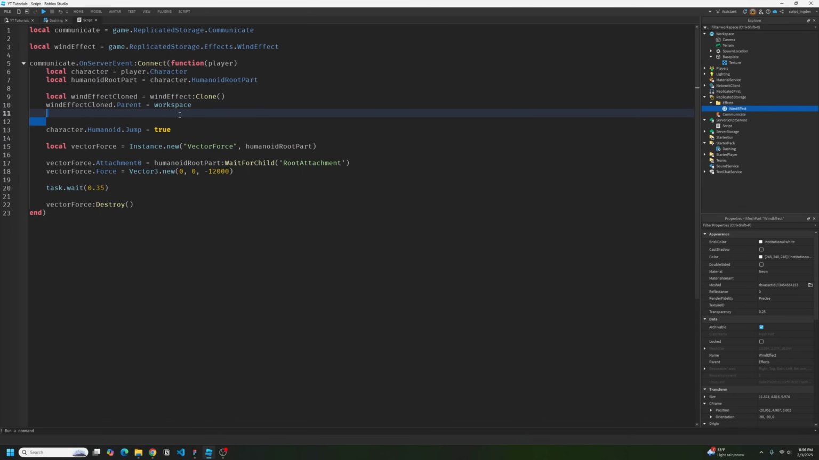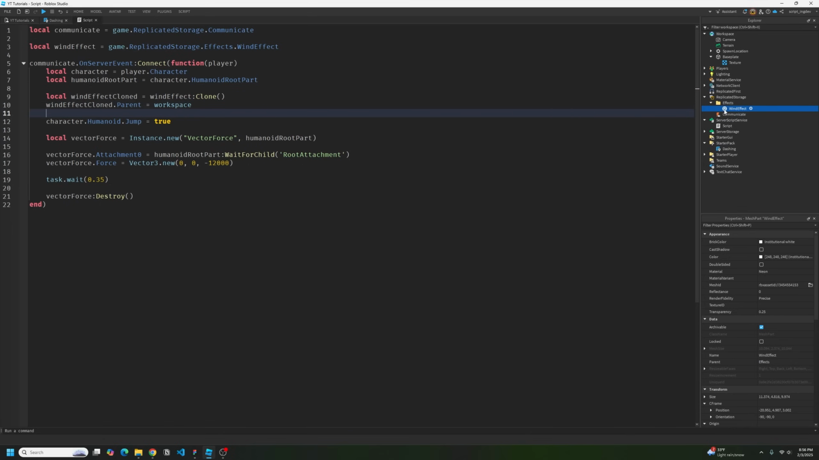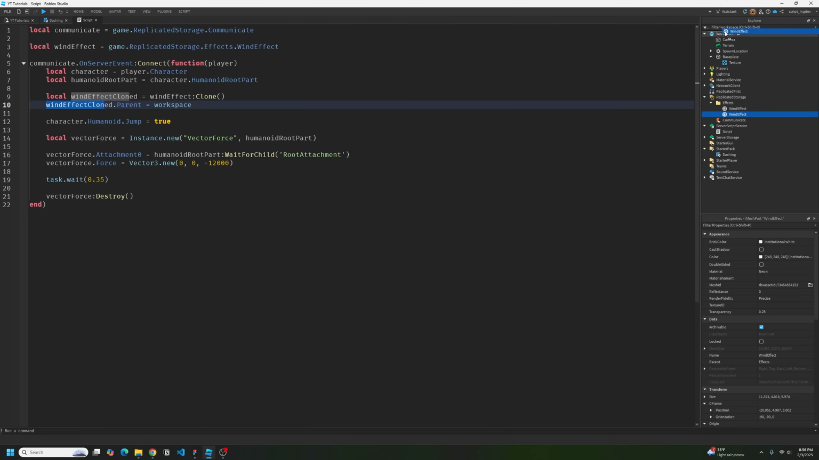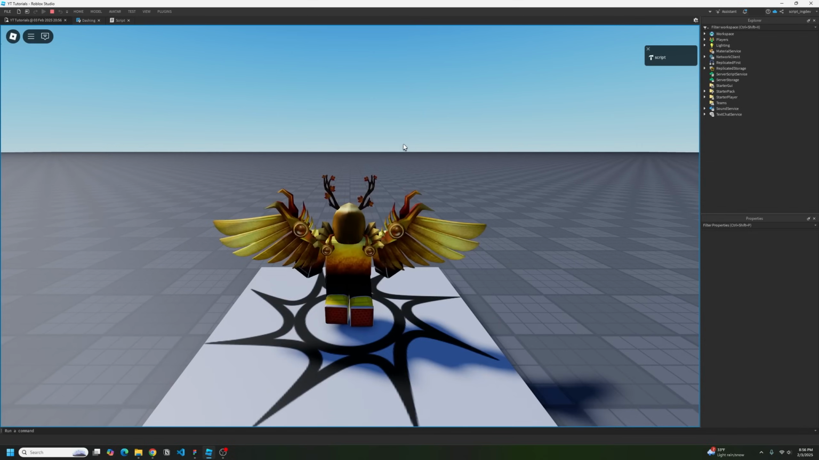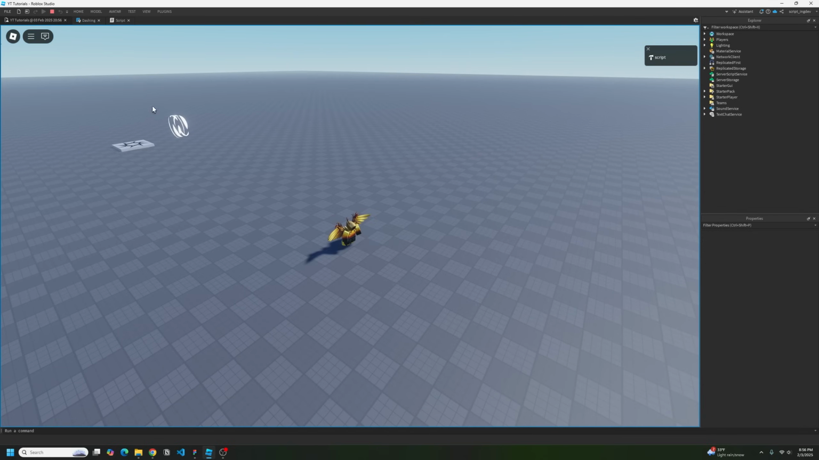So we're just going to take this step by step. This is the wind effect. This line right here clones that wind effect. So what it does is it duplicates it. And then that new one that we cloned, it's going to set the parent to workspace. So that's what that's doing. It's duplicating it and then putting it inside of workspace. Let me just show you that that much works. I'll press X, and as you can see, it worked. It put it inside of workspace.